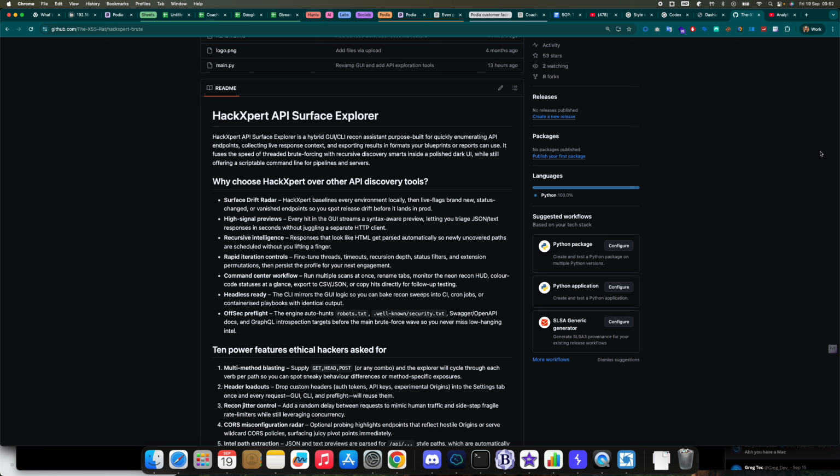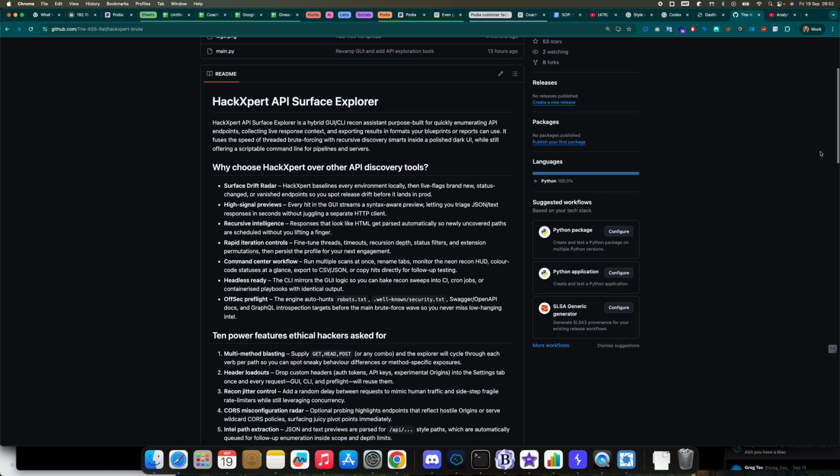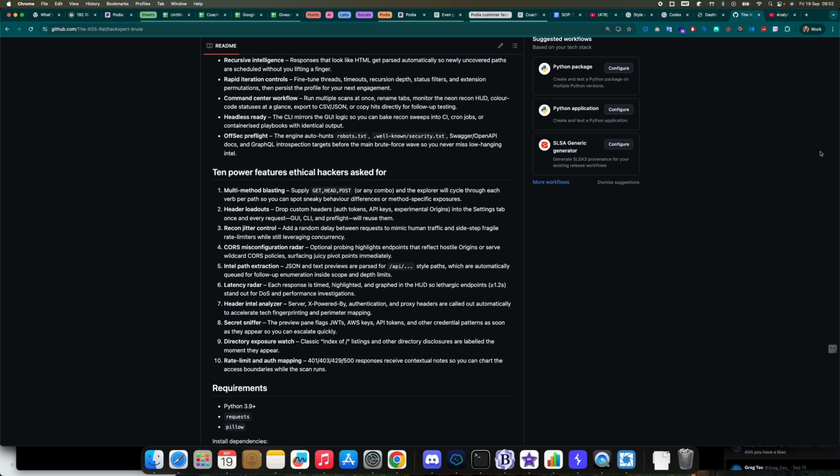And offsite pre-flight is also a cool one. Before you hit scan, right? Before you run our tool, basically we'll do a little bit of auto discovery. We'll look for Swagger OpenAPI documentation. We'll look for GraphQL introspection targets, well-known security.txt files, and robots.txt for some low-hanging fruit. Just so you don't have to worry about that. Isn't that fantastic? Then we've put in 10 features which you guys asked for because we've been developing this for a little while now.